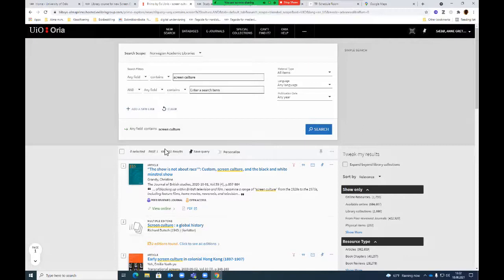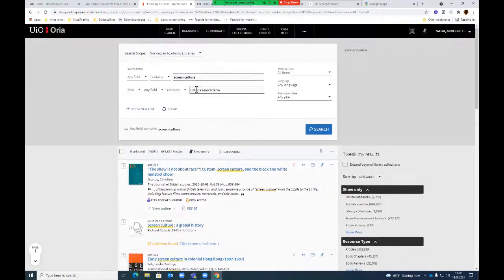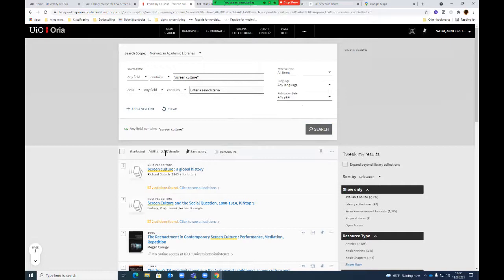So now I got all of these results. And here we see this is actually a hit on screen culture, but all these hits may not be on the exact phrase screen culture. It could be either screen or culture. But if I close the phrase in quotation marks like this, then I will get hits with screen culture. See, now I have much fewer.